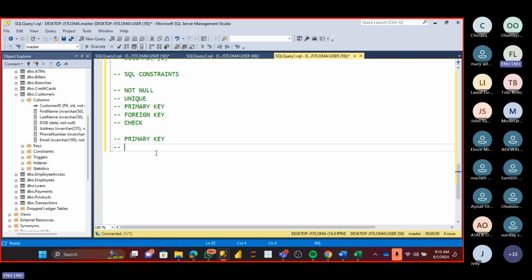And the not null constraint is used to ensure that a column in a relational database cannot have a null value. Like I said, a null value represents the absence of a value or an unknown value. And if you apply the not null constraint to a column, you are mandating that every record in that table must have a valid and non-null value for that specific column. That is basically what it is, okay?